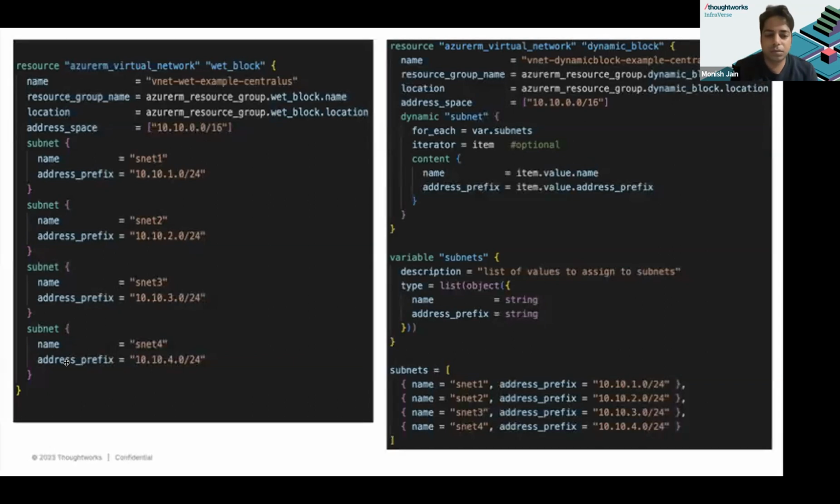So if in case we need to add another subnet, on the left, we have to add another subnet block and then hard code the name and address prefix. But on the right, we don't need to change the resource blocks. Rather, we can just update the variable subnet and add another element in that map. Sorry, in that list.